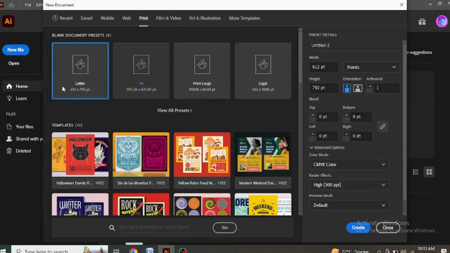Guys, you can see here in Print I'm taking an A4 size. You can adjust your width from here, and you can adjust the height. You can adjust it, and I want to have one artboard, so I'm going for Create. I will explain these options later. Okay, great.